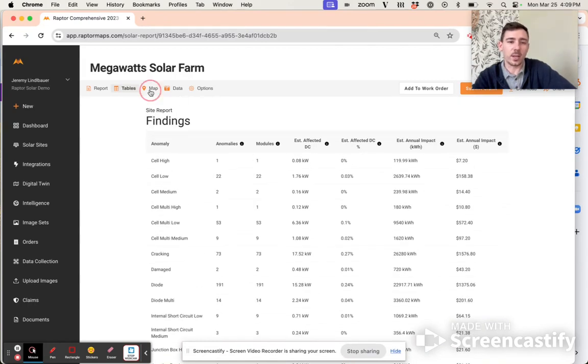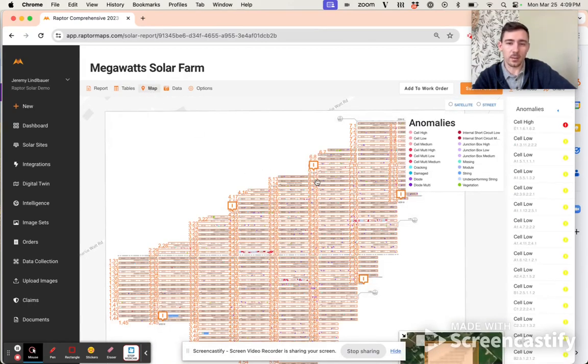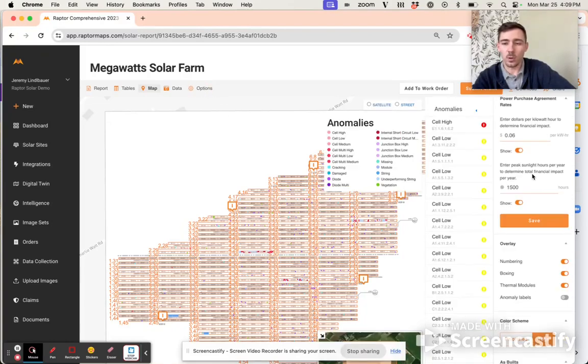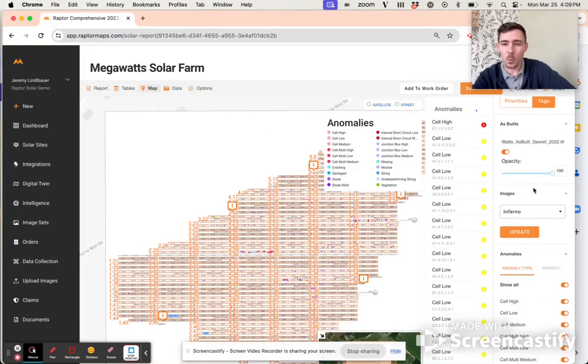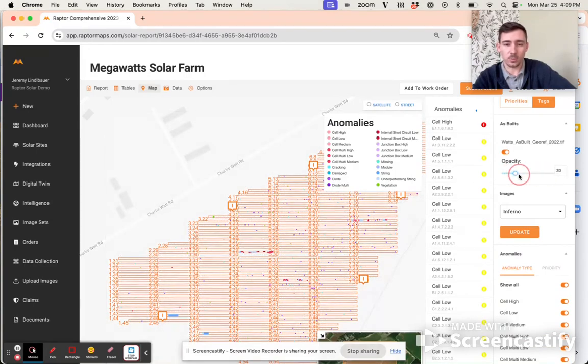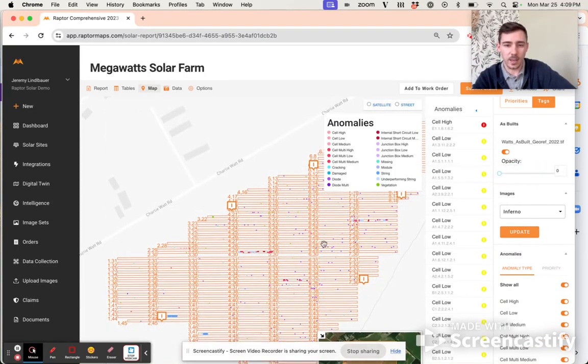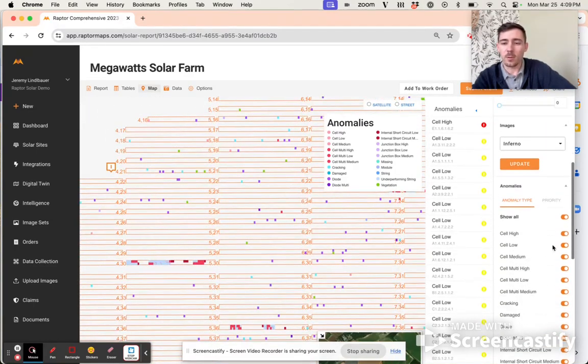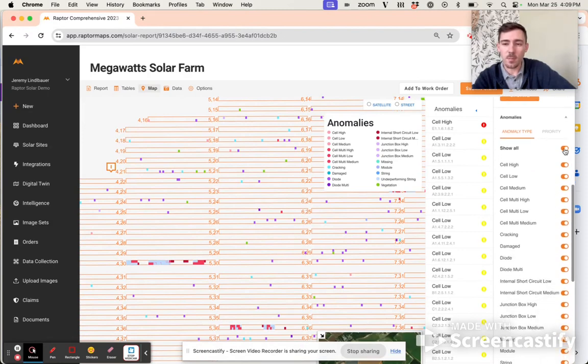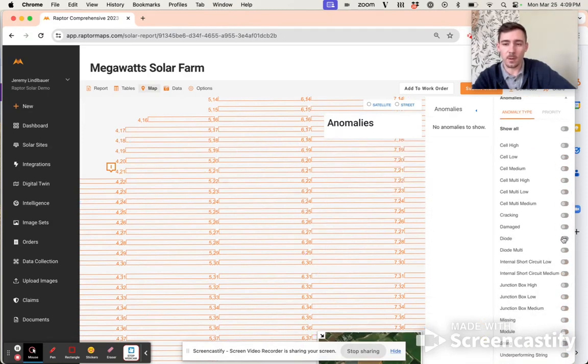So now when we transition over to the digital twin that your team would have at their disposal, you can go in and do things like, well, first you can manipulate the map in a bunch of ways to make it maybe easier to see anomalies. We'll zoom in.